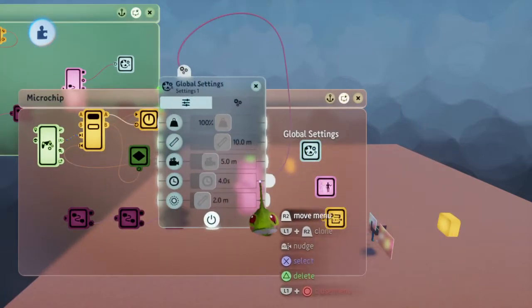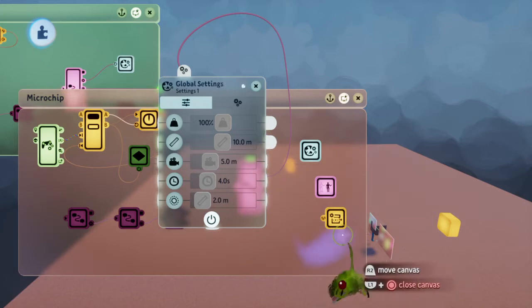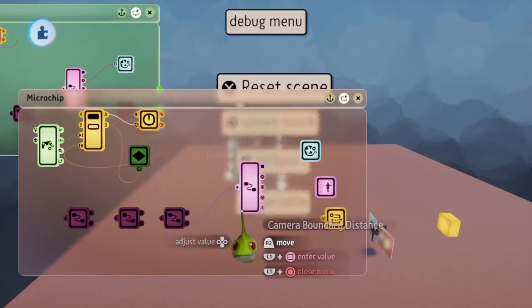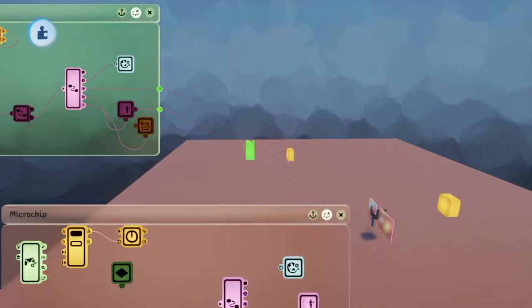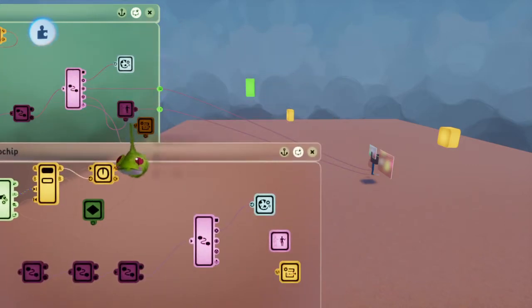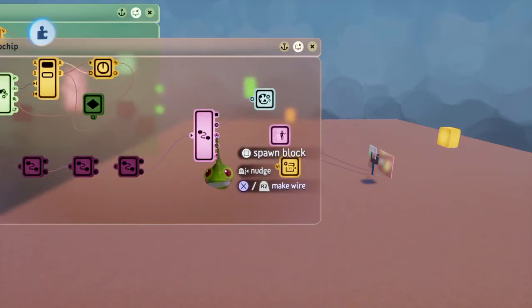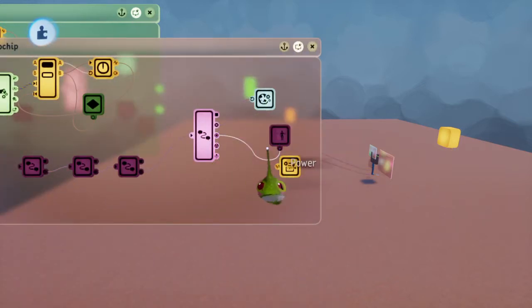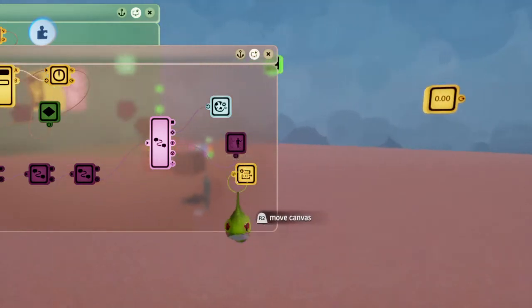So this global settings will reset the scene, and make sure these are all on. Global scene is the only one that really needs to be on for this kind of tutorial. Spawn block right here. We'll go through this really quick.